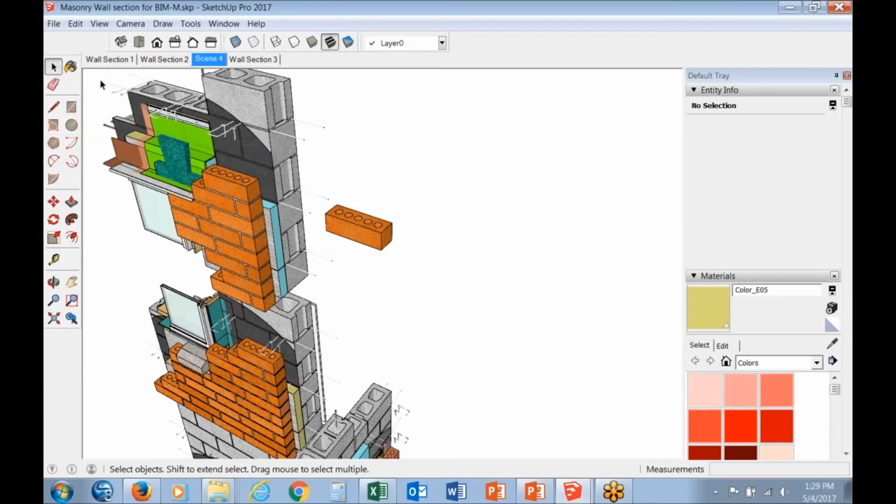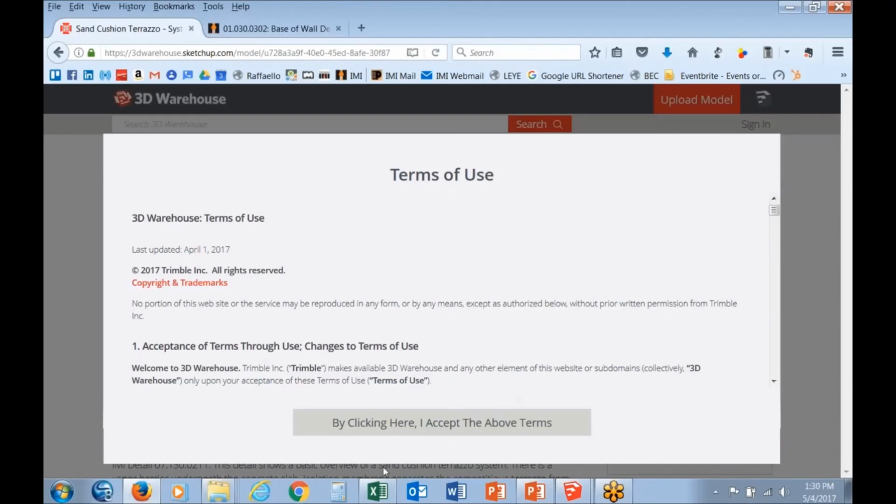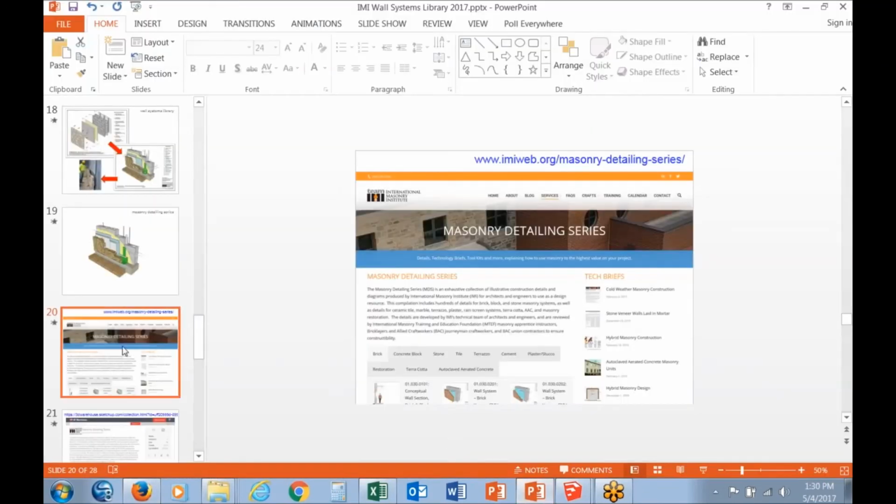Any questions about the Masonry Detailing Series before we get back to the Wall Systems Library? There are two products that really go hand in hand. So let me just go back to my PowerPoint here.